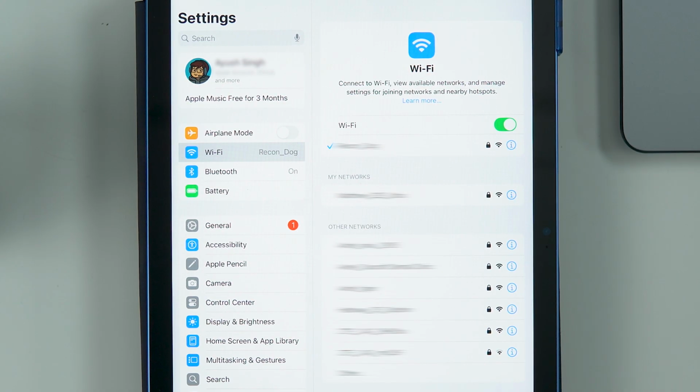And what is this going to do? So this is just going to reconnect your iPad to the network. And hopefully that is going to get your Wi-Fi going.